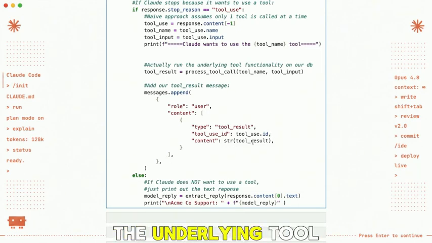If that's what the model wants to do, then extract the tool use information, including the name and the input. There's a print here that just lets you know that Claude wants to use a particular tool. Then process the underlying tool using the function you saw previously, process tool call. Finally, append a tool result to the conversation history that includes the tool use ID and the actual value returned from the underlying tool function, and then the loop repeats. If Claude didn't want to use a tool, then simply print out the model's response.